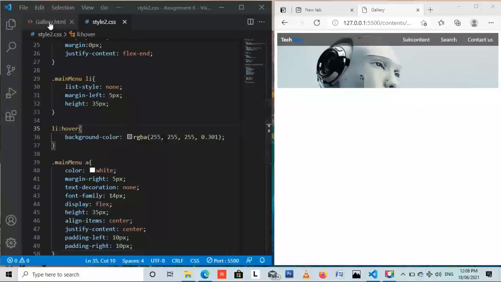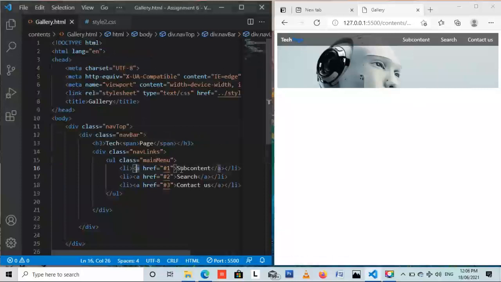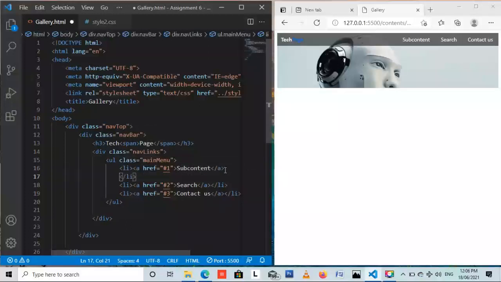So let's go to our gallery. Sub content is this li guy. Under this li, right after this a tag, at the end of this list item, its li tag, is our sub content. If I press enter, inside this first li tag, I want to put another menu, a small menu.